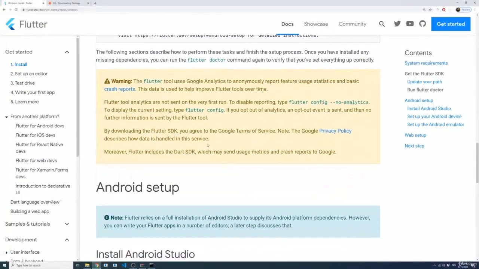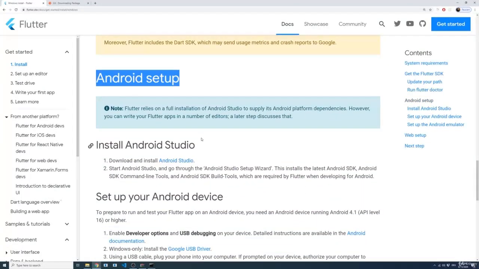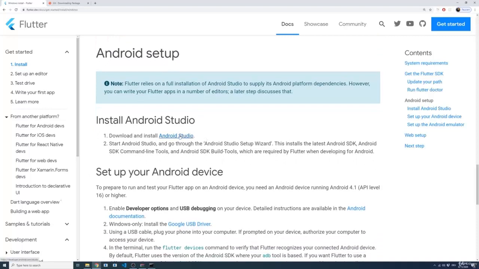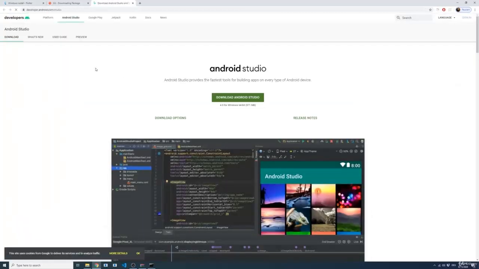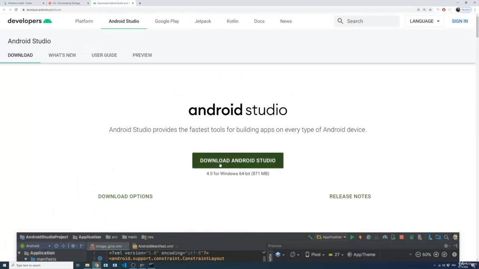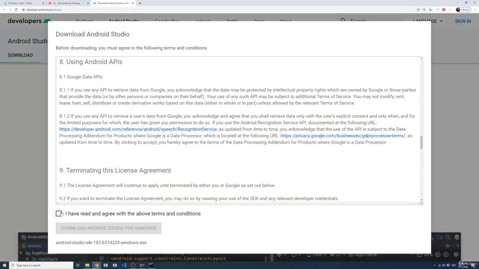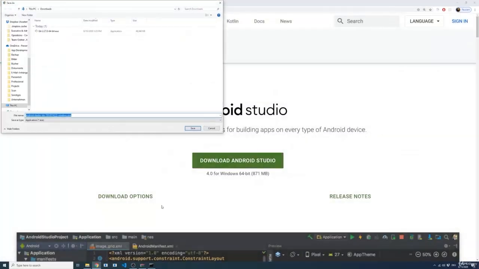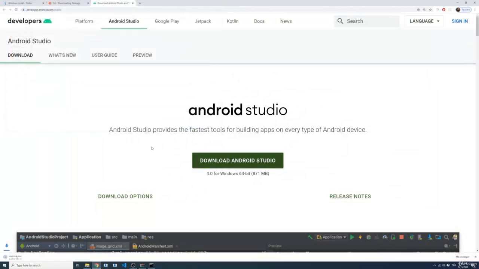Unsurprisingly, it's also the next step here in the official documentation, the Android setup. And here the first step is to download and install Android Studio. So let's click that link so that we're taken to the Android Studio page. And on that page, download Android Studio. Agree to the license agreements here and download it for Windows. This will download an installer which we can execute to install the Android Studio tool on our system.